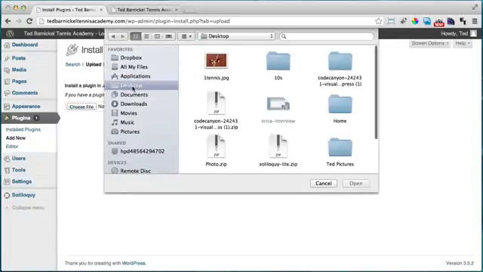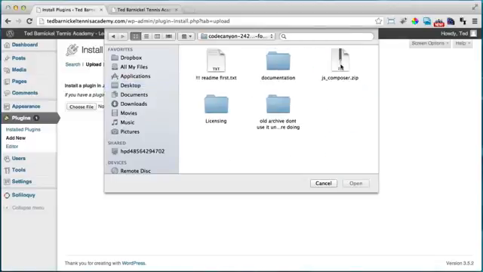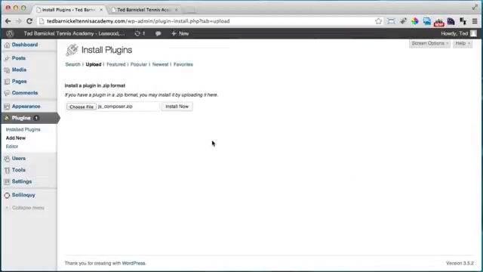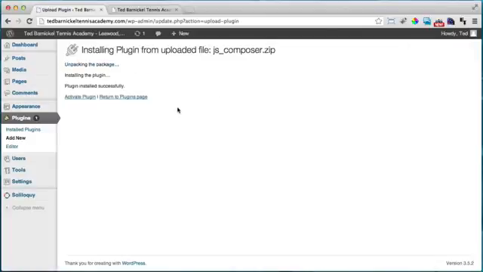I downloaded it to my desktop, so I'm going to navigate to my desktop, and I'm going to see this folder that is unzipped from this folder. So I'm just going to double click on it, and this is the one that we want to upload. So just click on it and click open. Then click install now. All right, now that we're done installing the plugin, we can click activate plugin.